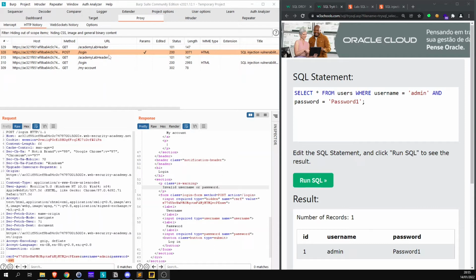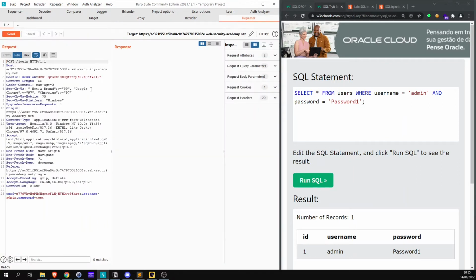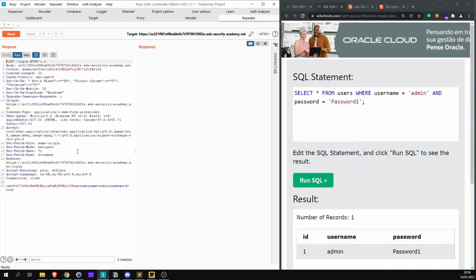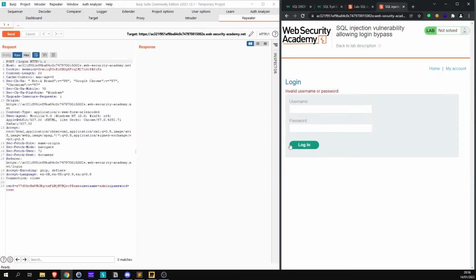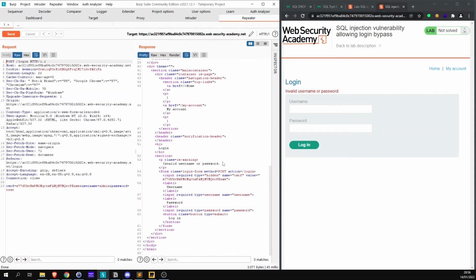Okay, yeah, so what I'm going to do is send this to Repeater. What Repeater does is it enables you to keep sending requests without having to actually keep going through the website. So if I send this request now, you can see we get the same response, which is invalid username or password.